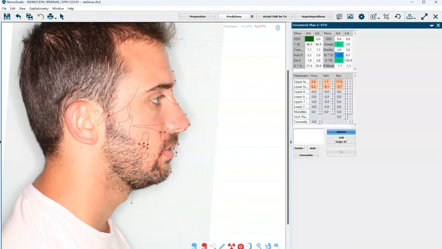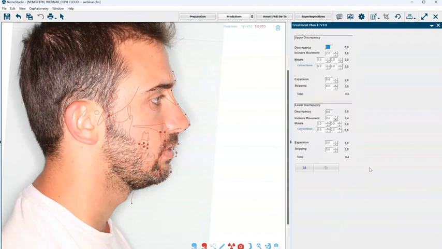Okay, also we may do it from here, the VTO. We may change directly from the arrows, upper incisor, lower incisor, and we may do any sort of modification, see all the measurements, overjet, overbite, and so on. And also have here the panel about the discrepancies.